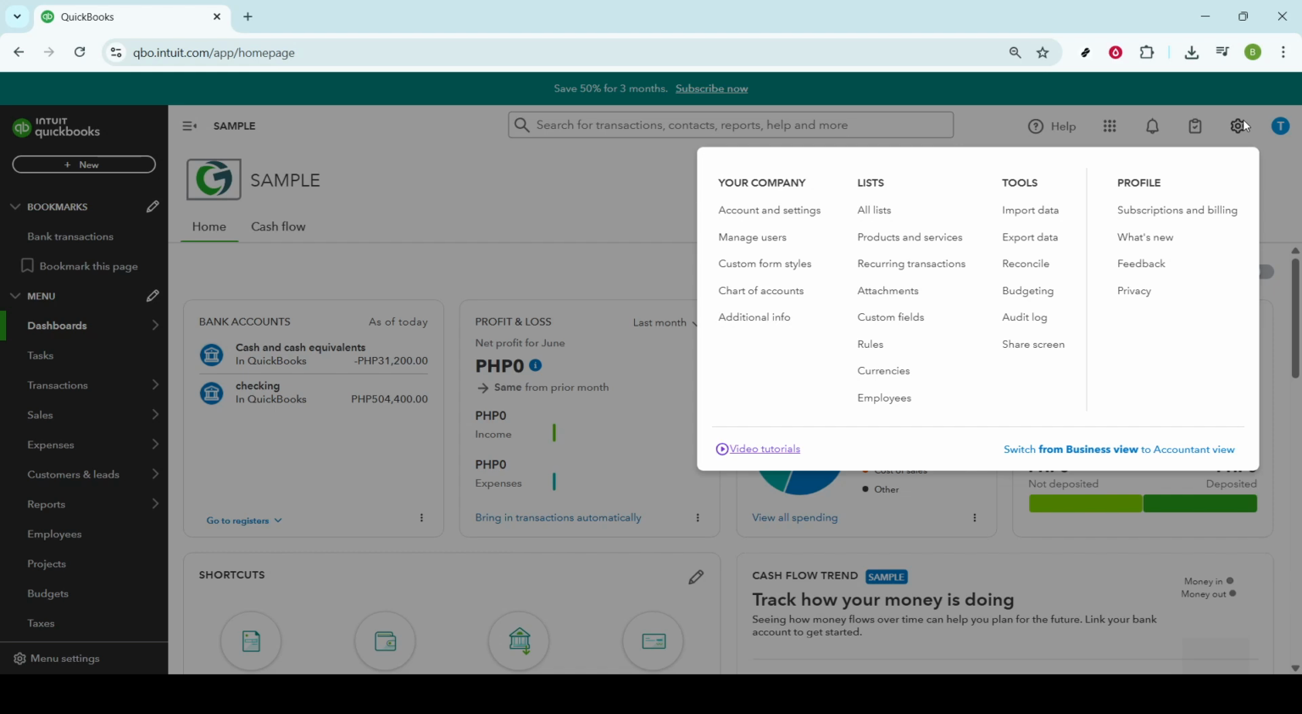Once you click the gear icon, a drop-down menu will appear with several options. From the drop-down menu, look for and select Subscriptions and Billing. Click on that option, and it will take you to the next page.